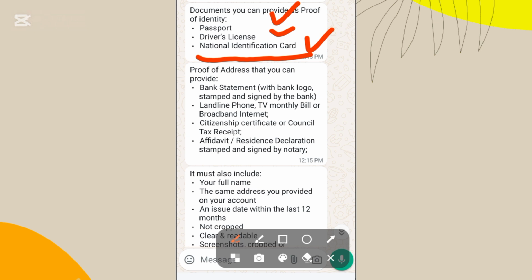It doesn't want you to use the same document as proof of identity at the same time as proof of address. Therefore, I tried most of the other options, because when I contacted Deriv support, they told me you can use bank statement, landline, TV, or broadband internet. All of these can work, but they work in European countries or developed countries.